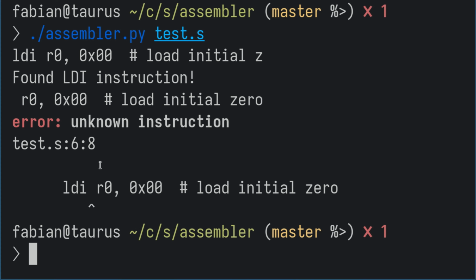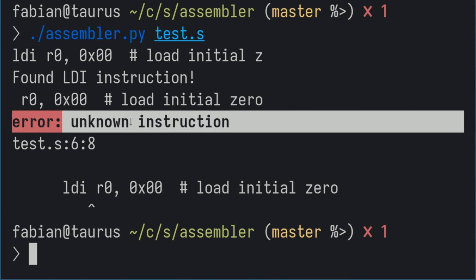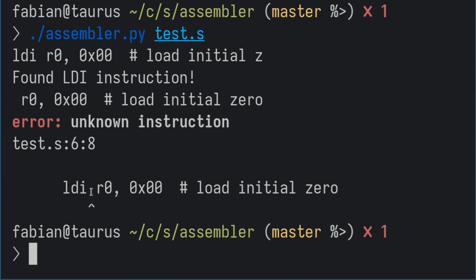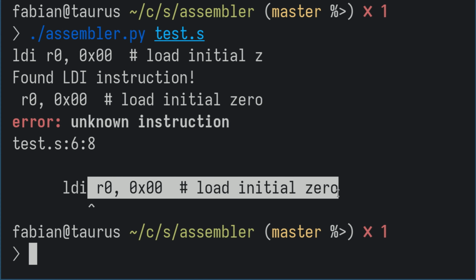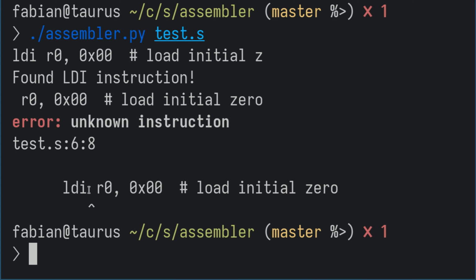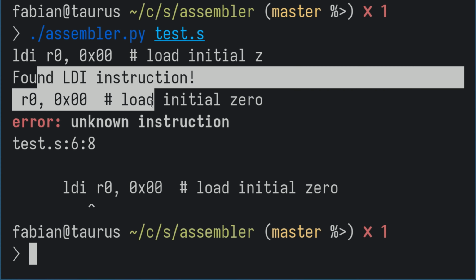When I run that and the parser trips over something, we get a nice message indicating what the problem was. And so apparently starting here after LDI, there's something that is not an instruction. And obviously it is not an instruction because we don't know how to parse LDI yet. All right, so let's get back to parsing and let's see what actually went wrong here.